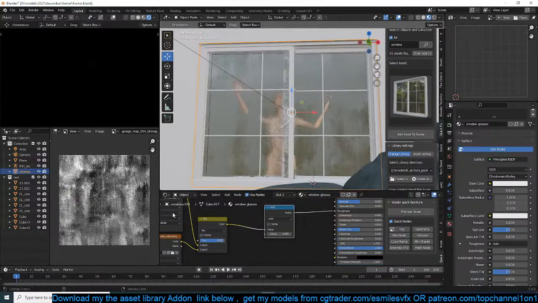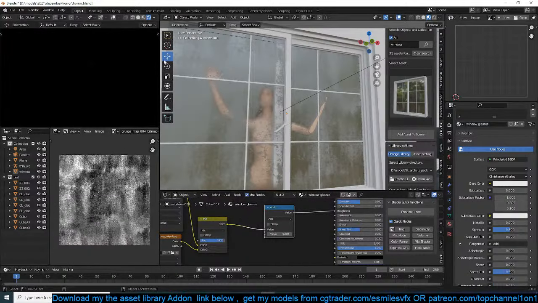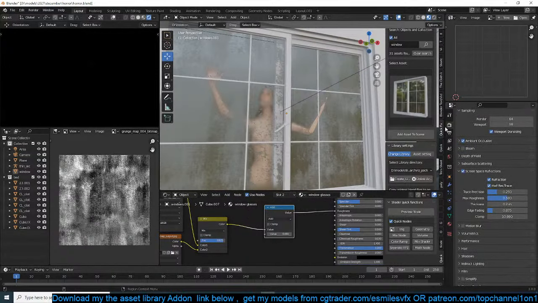Yeah, so let me first get rid of this add. Okay. So let's look at this in Cycles and see.